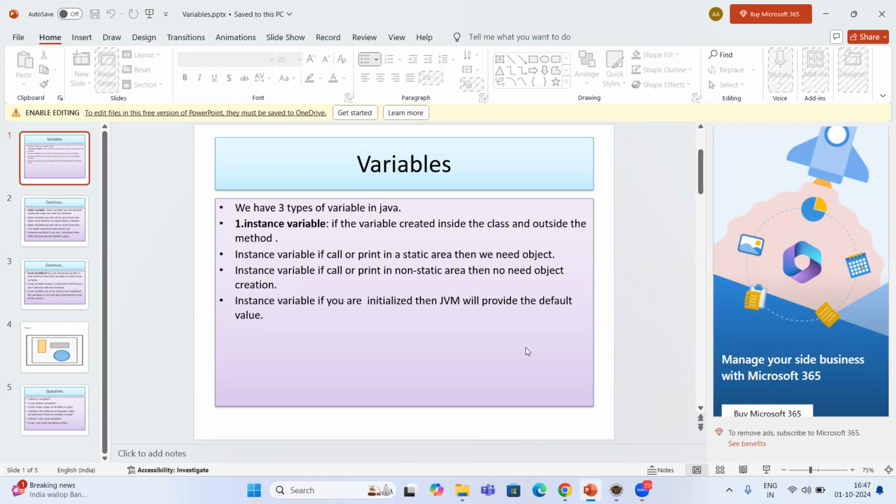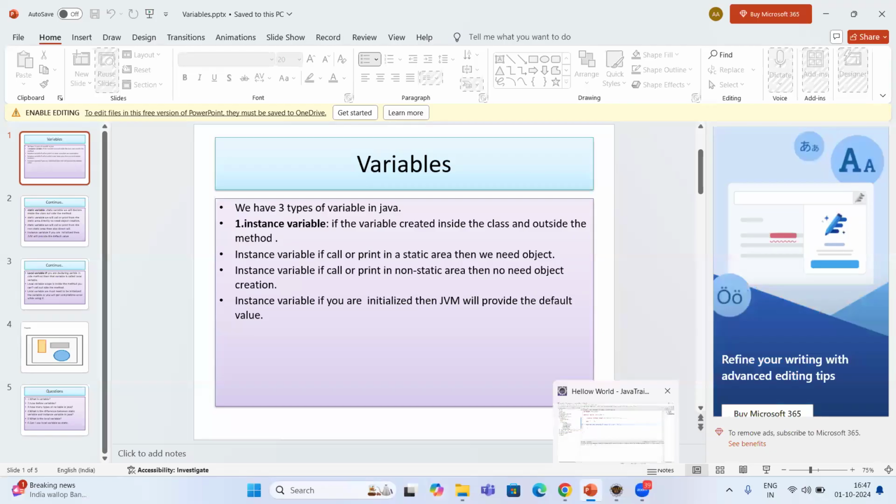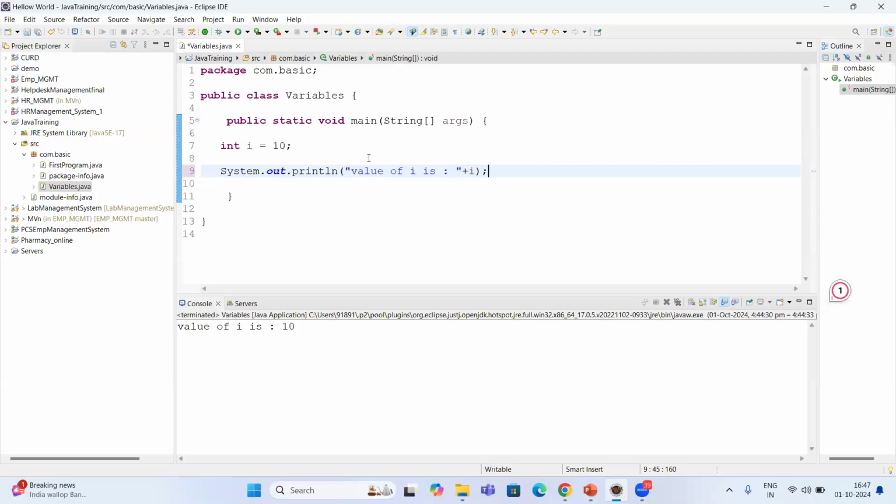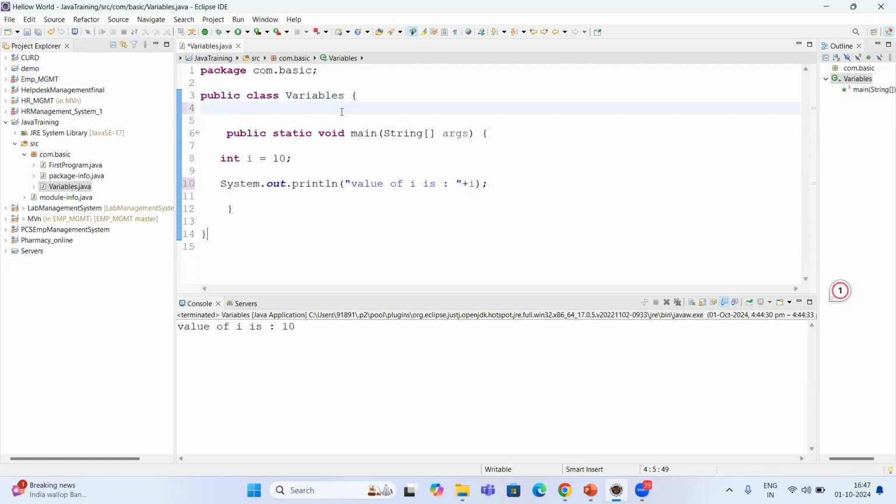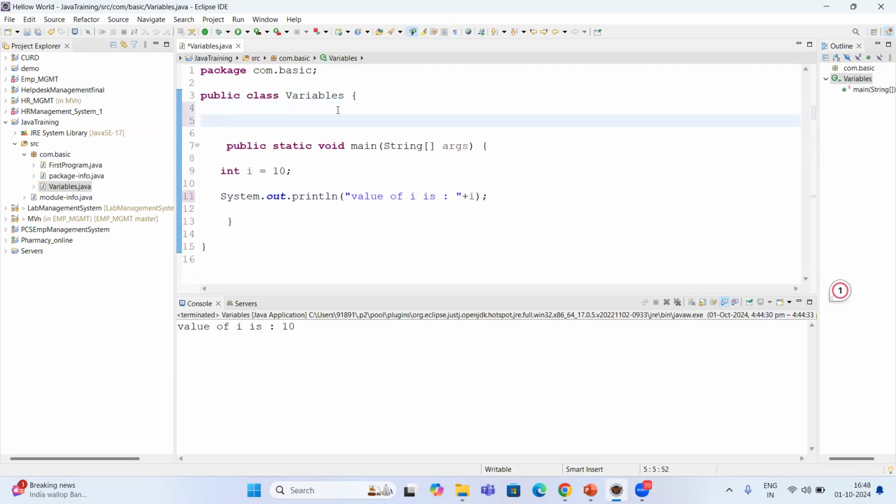So what is an instance variable? Everything I wrote down here is for you guys. If the variable is created inside the class but outside of the method. See, inside the class but outside of the method. Here, what is the class name? Variables is the class name and this is the method. Public static void main is also a method, the main method. So where do we have to declare an instance variable? Inside the class but outside of any method.